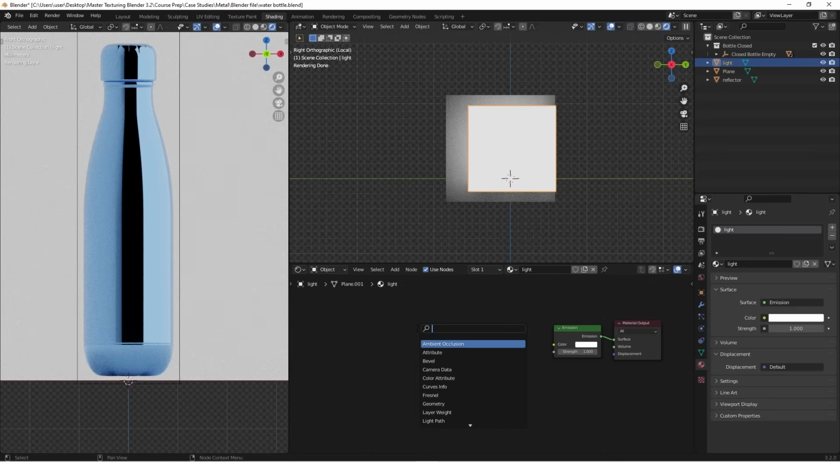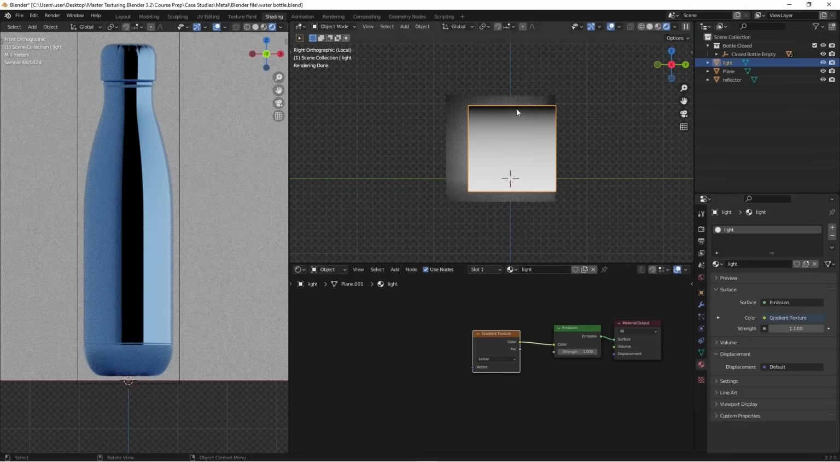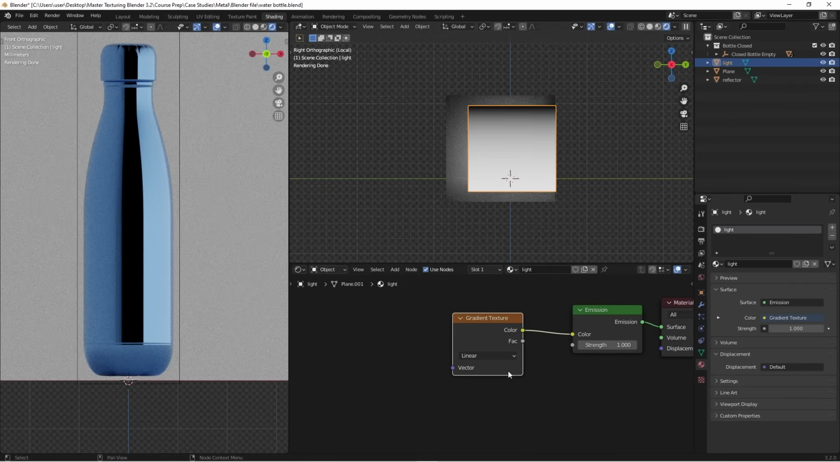Shift A, we're going to need a gradient texture. So let's search gradient texture, click here, put it here, and then I can hook the color to the color. Now you can see we quickly have some gradients going on here. But what I truly want is a circle in the center as white and the edge being black. So what should you do? You should go to the gradient texture, go to here, and choose spherical.